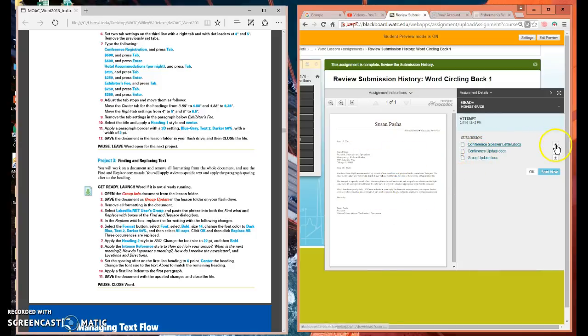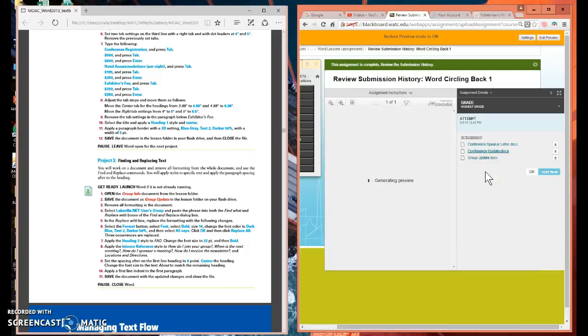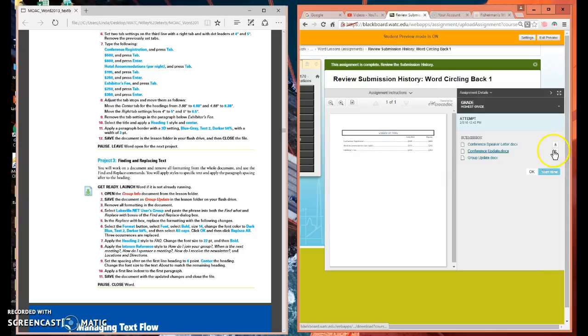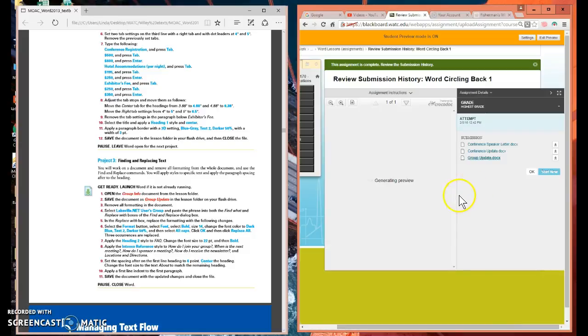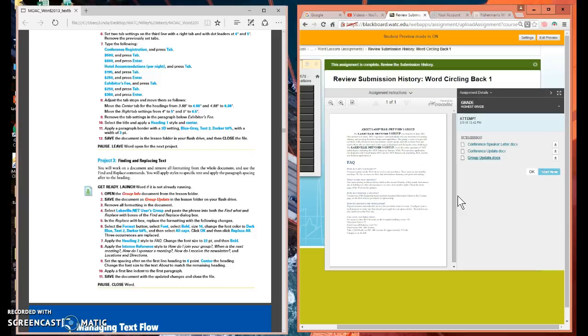If you don't, check this arrow right here, click on that, and that will open up the file that you sent for grading. I can click on this next one to see my conference update that I've submitted. Again, if the preview doesn't show up, click on this little arrow right here. And then finally, the group update. If for some reason you've attached the wrong document for grading, then click on this Start New and just attach the correct one to submit. And that is Word Circling Back 1, projects 1, 2, and 3.